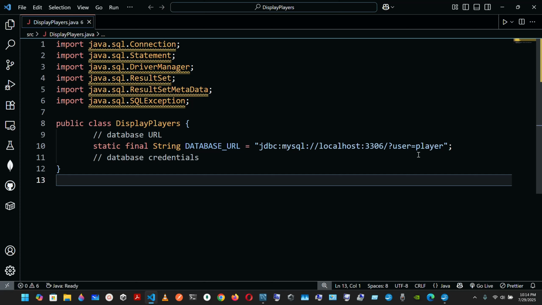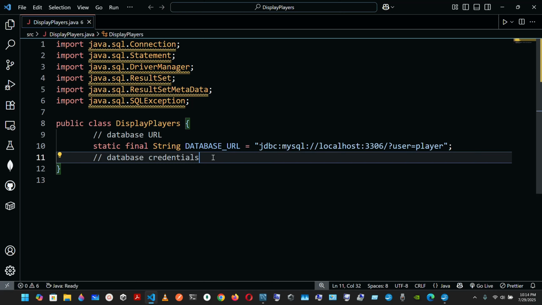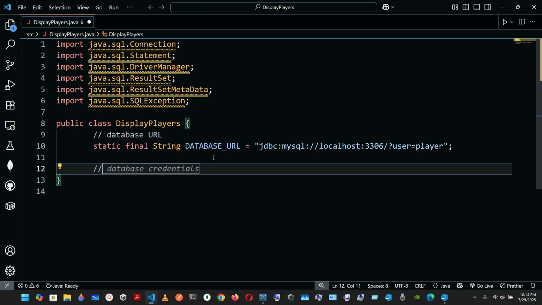We're gonna use the user player. Okay, so we have the static final string, that's fine, that is the database URL. Okay, now we're gonna launch the application. So this autopilot is kind of, well, never mind. So here we're gonna launch the application, we're gonna launch the app.